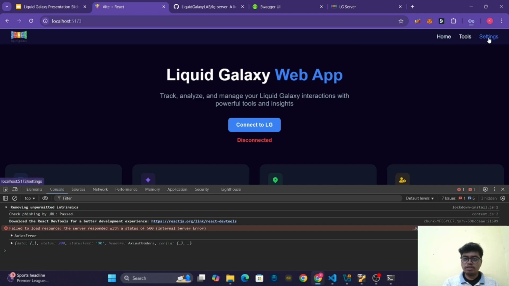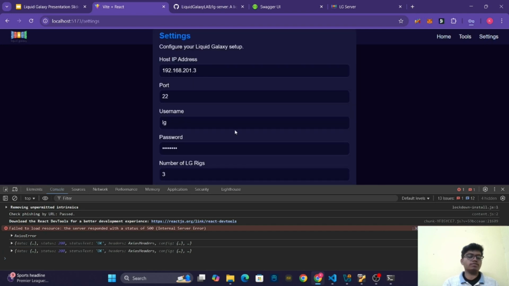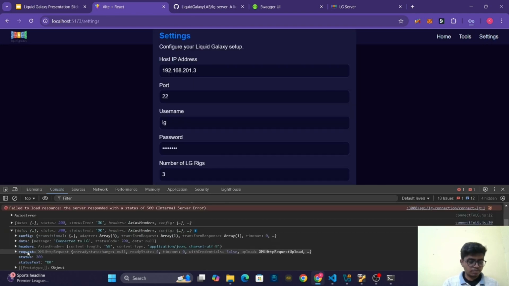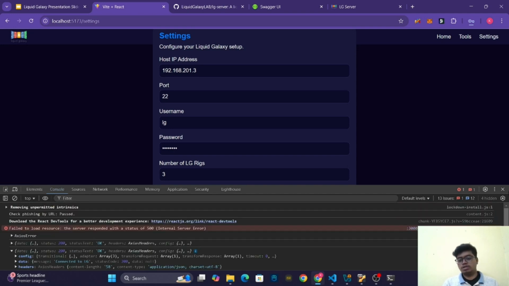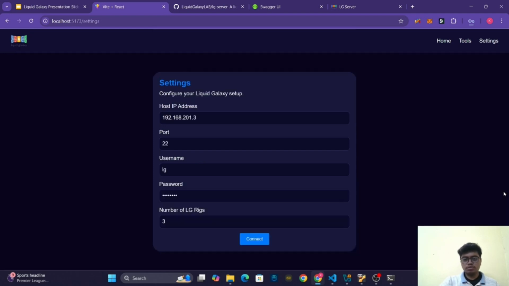And now whenever we come to the settings page again, you can see all these values filled again and we are getting the response as connected again. So yeah, all these things are working fine. So now we have successfully connected with our LG.